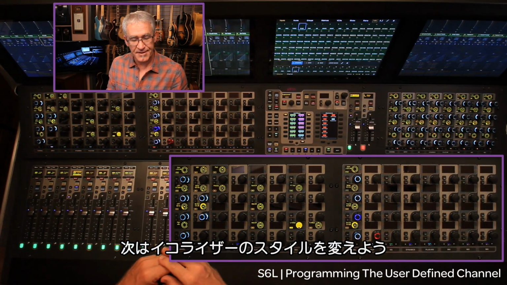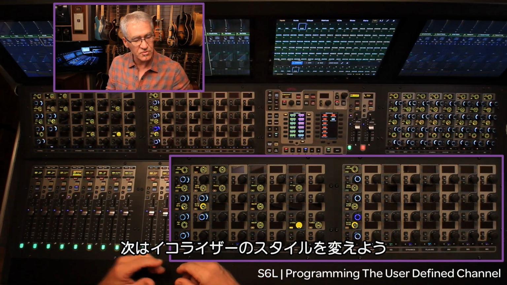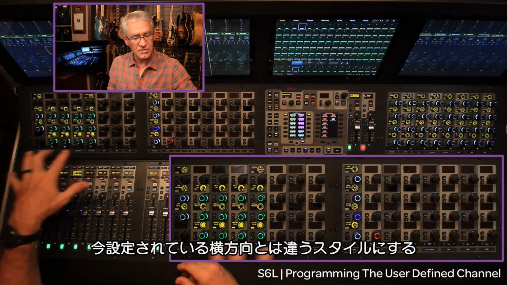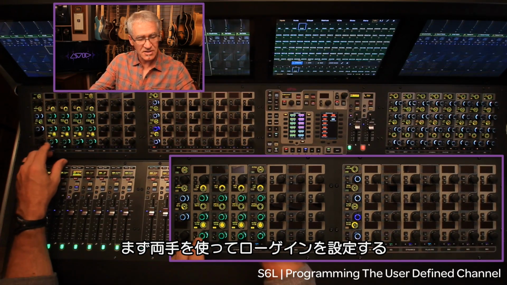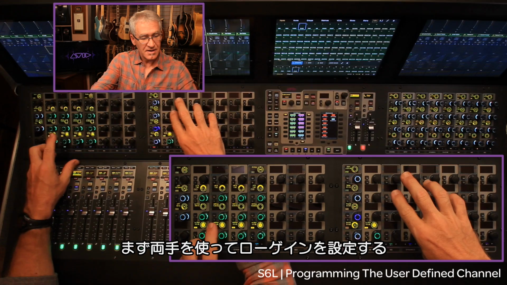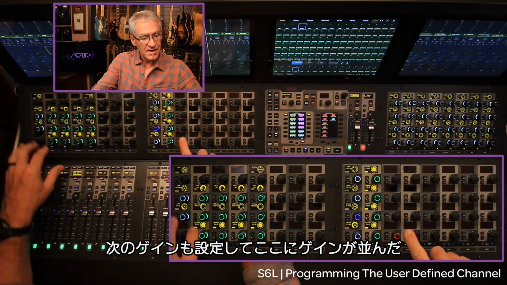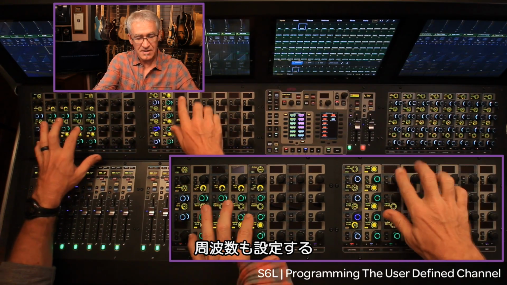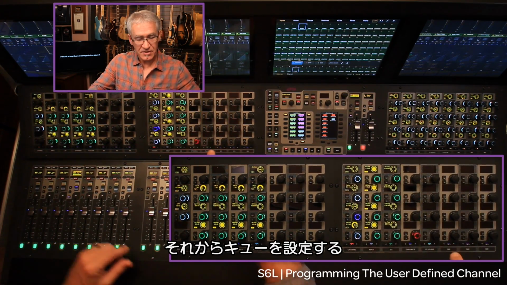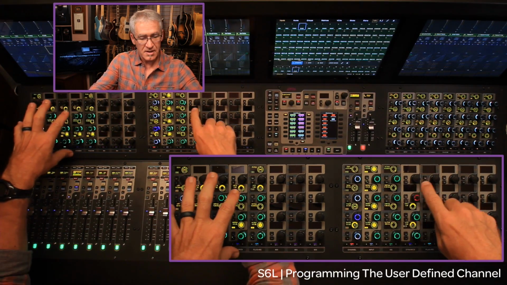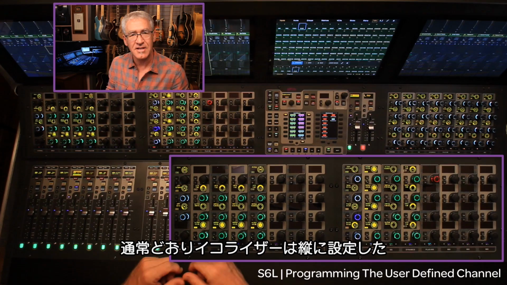Maybe in this next section, I'll design a different style of equalizer. I'll go to a more channel strip style equalizer as opposed to the horizontal equalizer that we have currently in S6L. To do that, I'm going to use 2 hands actually. I'm going to go low gain, the next set of gains. So I've got all my gains in a row now. Now I'm going to go frequency. And now I'm going to go Q. So I've got my equalizer in a vertical fashion now, just like we would see on a normal channel strip.